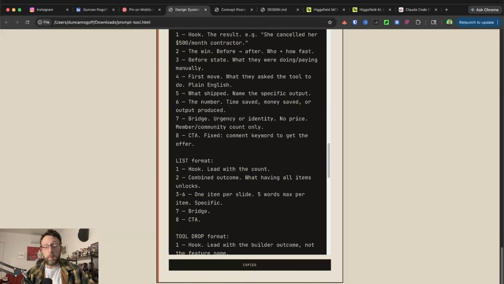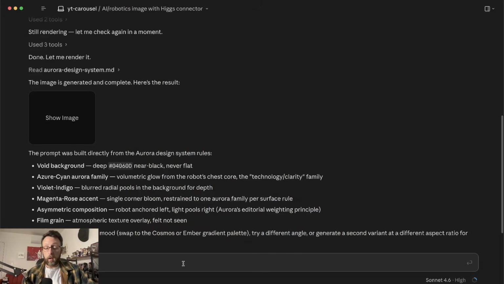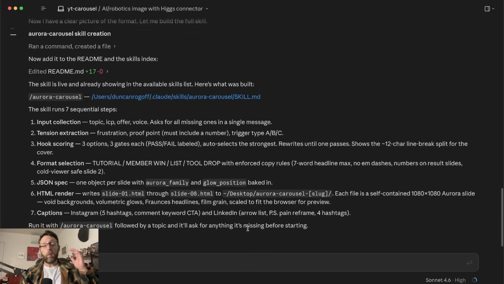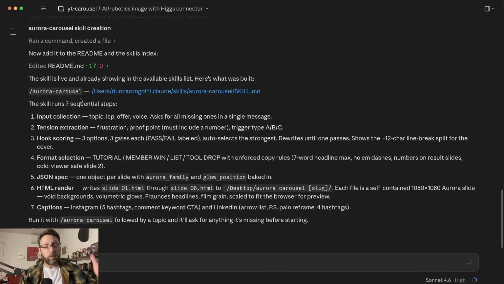So I'm just going to copy this prompt here, and I'm going to come back into Claude, and I'm going to paste this in. So we can see here that in a couple of minutes, our skill is done. It is live, the Aurora carousel skill. So all we need to do is give it a topic, and it's going to create the carousel for us. In order to access a new skill, you either need to restart Claude or just be in a new session. So I'm just going to restart Claude real quick, and then I'll come back.